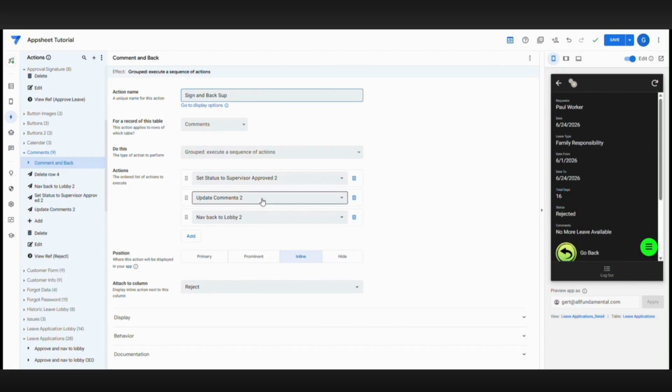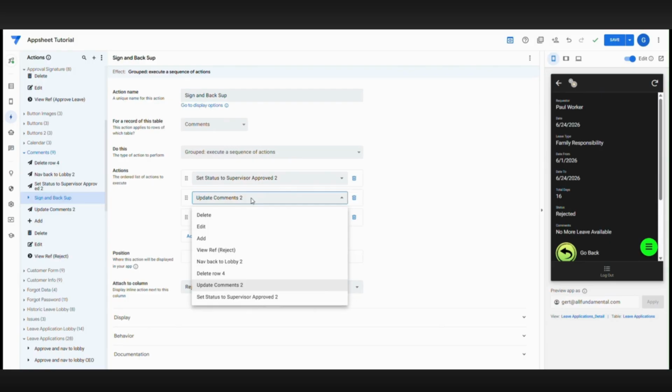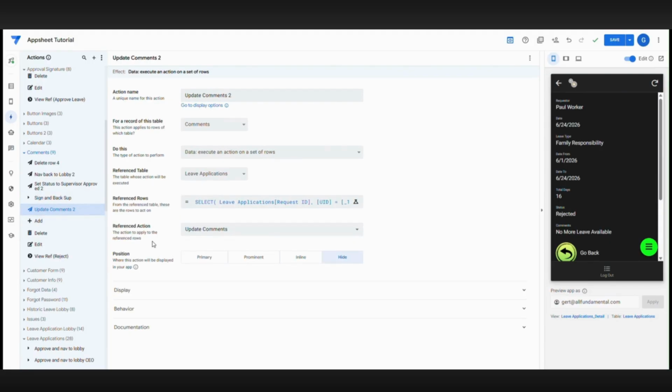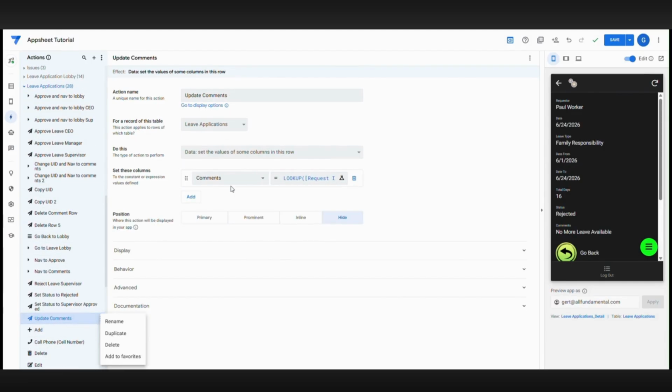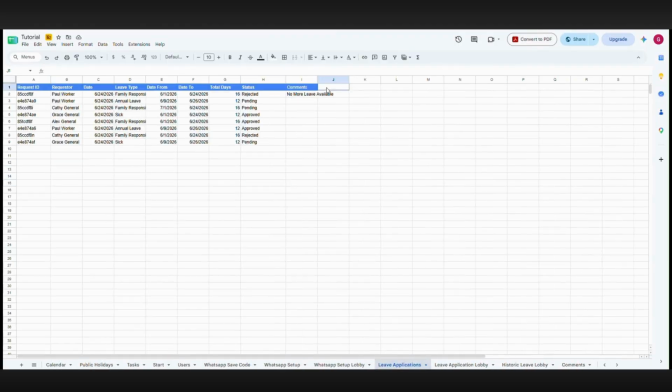Then we will go to the Update Comments action. This also runs an action in the Leave Applications table, where it updates the comments column. We want it to update the signature column, but first we need to add those columns. Let's add the columns Sign Supervisor, Sign Manager, and Sign CEO in there. Then we give it some color.